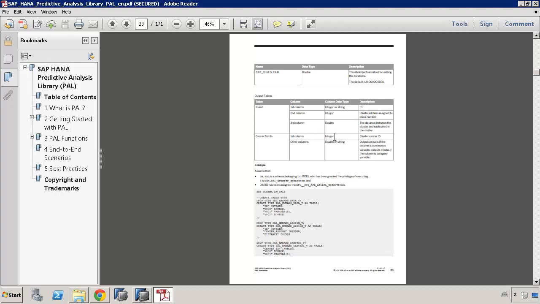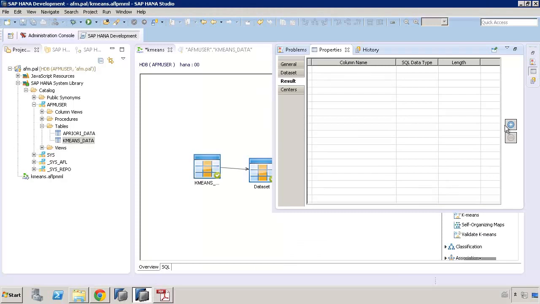And for centers, we have the first column as integer, and then the other columns from our input table as double or string, which are going to be double in this case because that's the data we've got. So we're going to now need to put those in. So we can use this plus sign to add. We're going to have actually 3 columns for the results. So I'm now going to name them.